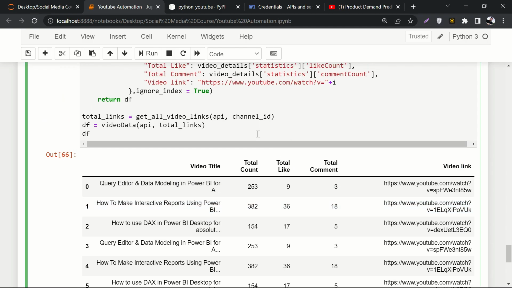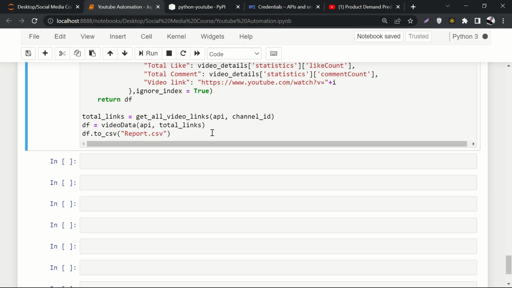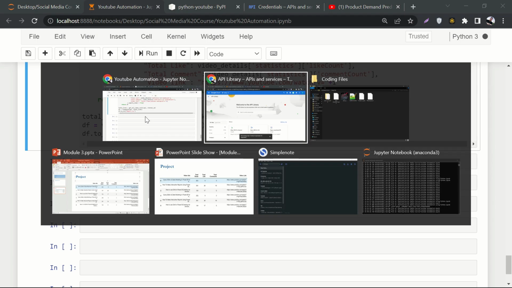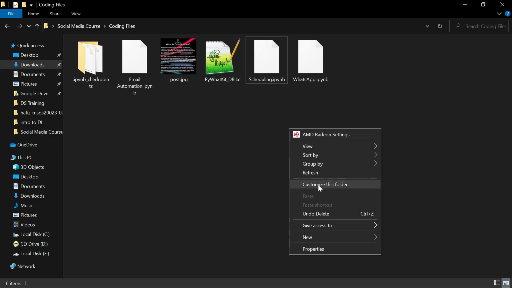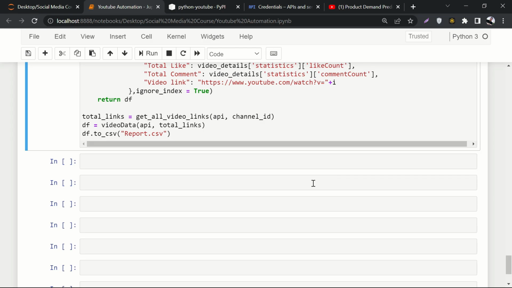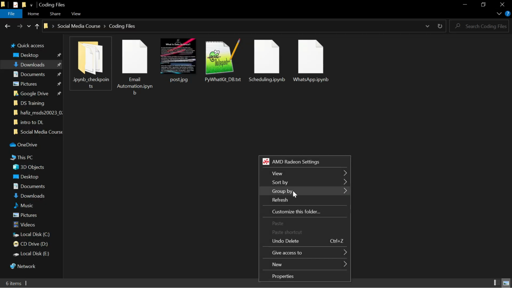Now what we want to do is we'll say data frame dot to underscore, we want to write it in a CSV format, so we'll say .csv, and here let's write the name of this file. Let's call it report.csv, right? And let's run it again. It is running, you can see it is running, and let's go to our folder. It will create a new file over here, report.csv, right? Let me refresh it. Still running? No, it is done. So where is the CSV file?